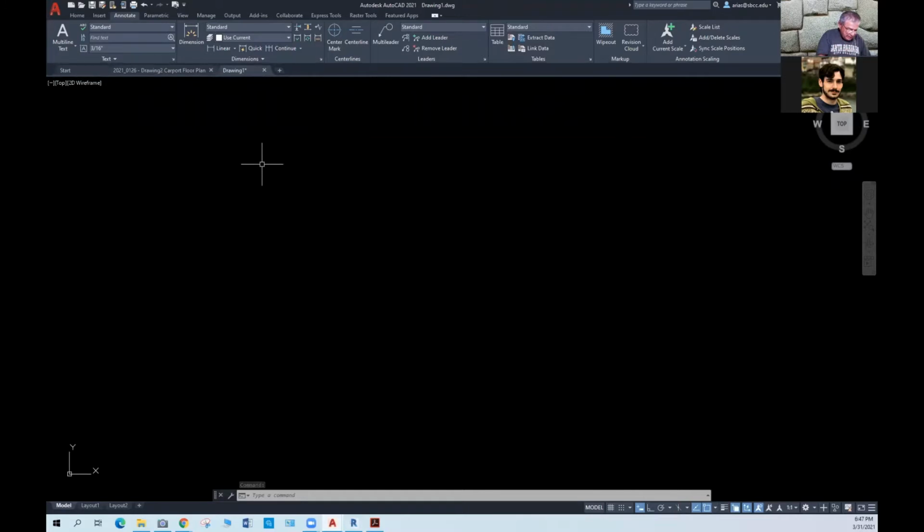And by the way, today the new release of AutoCAD came out, AutoCAD 2022. So pretty interesting.